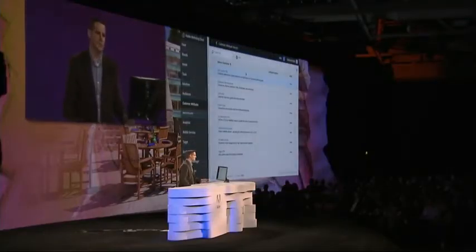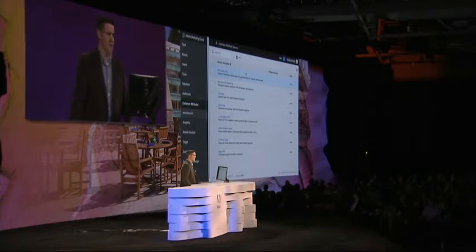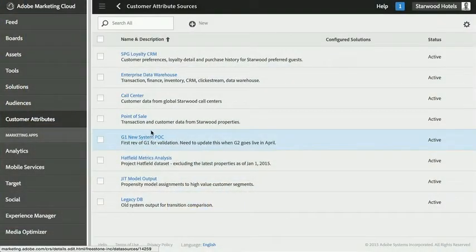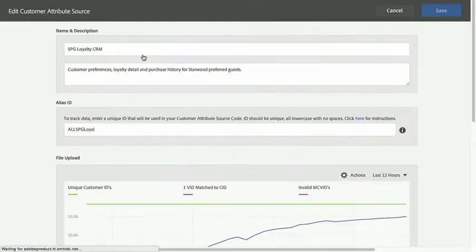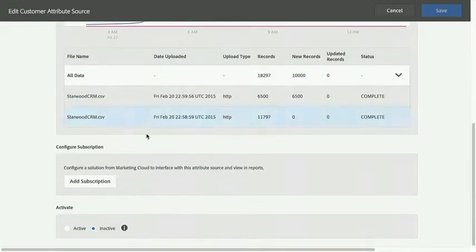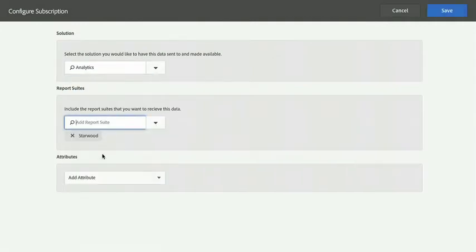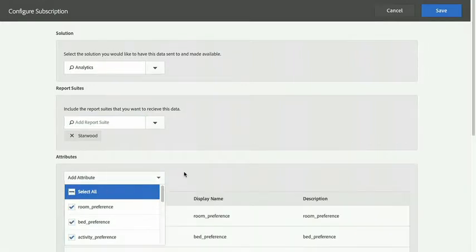So that has not been easy to do. Historically, it's been a real challenge. That changes today, and I want to show you how with the Marketing Cloud. There's a brand new core services capability in profiles and audiences, and it's called Customer Attributes. Now, Customer Attributes allows me to bring in enterprise customer data from virtually any external source. And when I say any external source, that could be something like Microsoft Dynamics, Salesforce, SAP, homegrown solutions, basically anywhere.